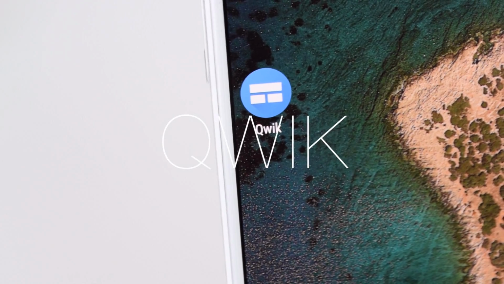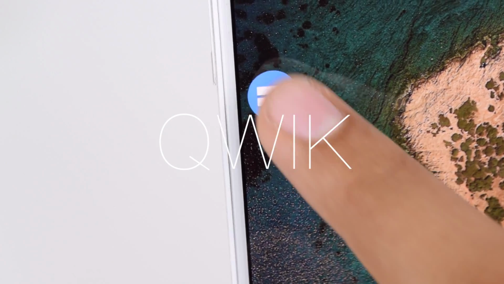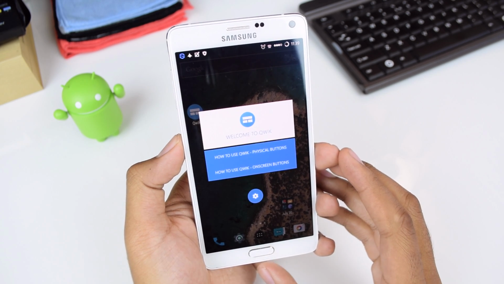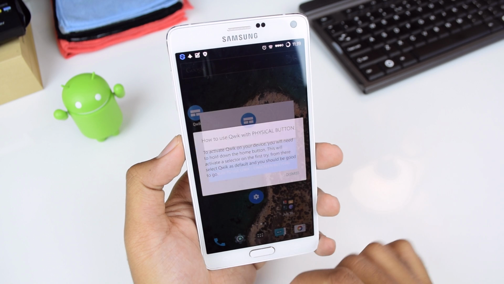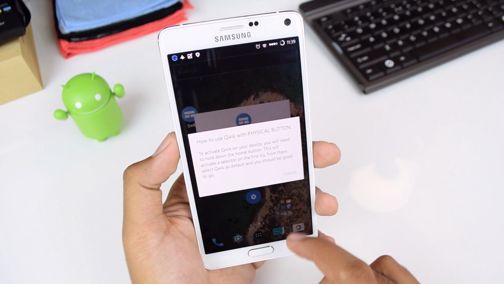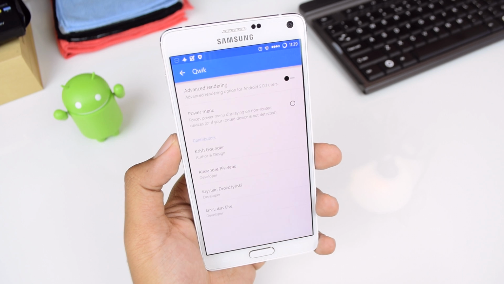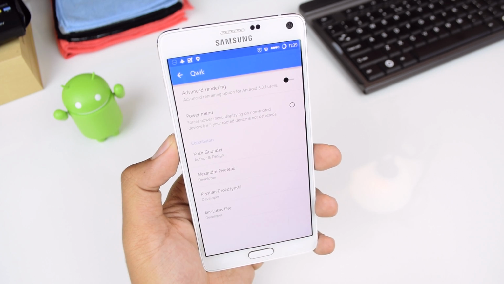Third app is Qwik. This is as simple as an app can get, but it is also very useful. Opening the app just brings up a little screen with instructions on how to activate Qwik and a little settings button at the bottom. If your phone has a physical home button, a long press will activate Qwik, and if your phone has on-screen buttons, swiping up from the bottom will activate Qwik.